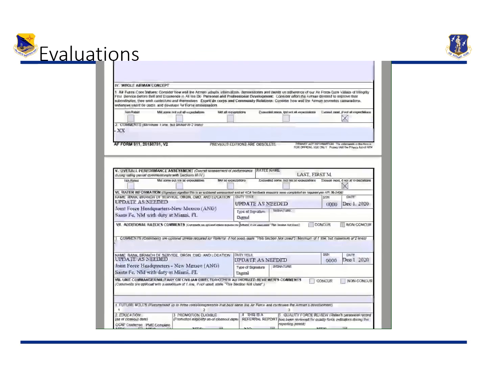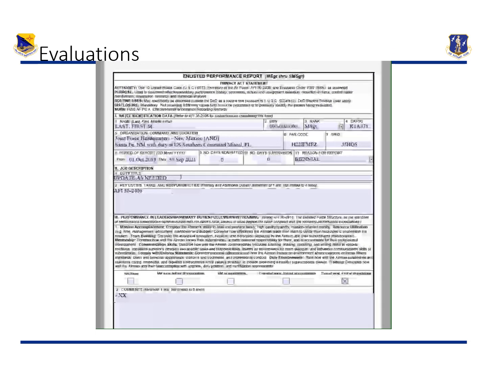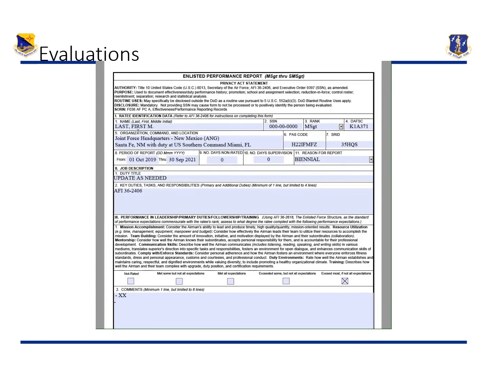So let's go to the top, and we're going to cover just section 1 really quick on this one. It's pretty self-explanatory for the most part, but there's a couple of places where you might make mistakes here. Obviously, last name, first name, middle initial, social, the rank. Here's a section where many people sometimes make the mistake.